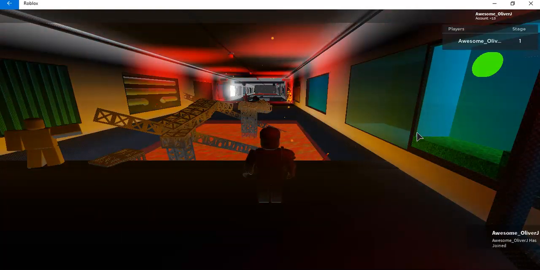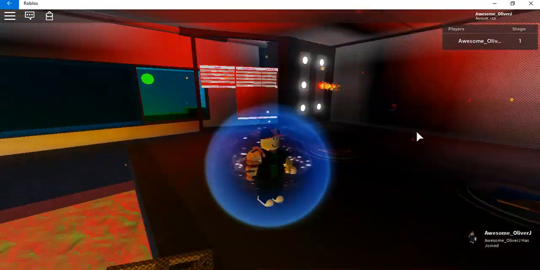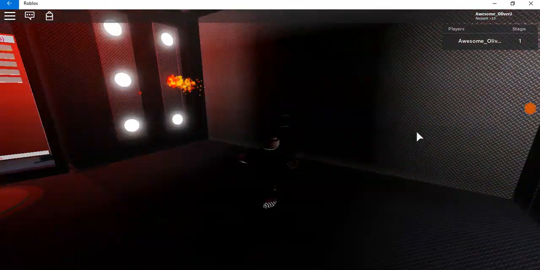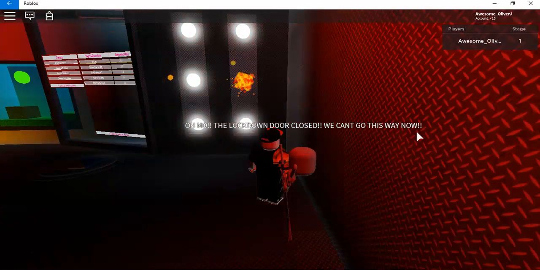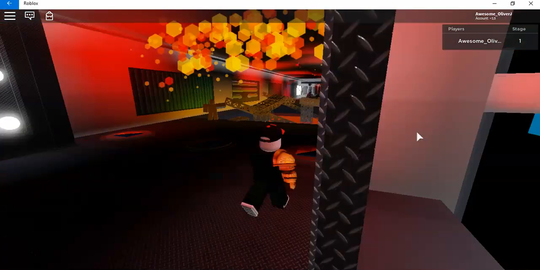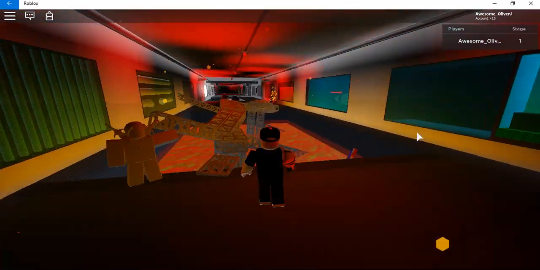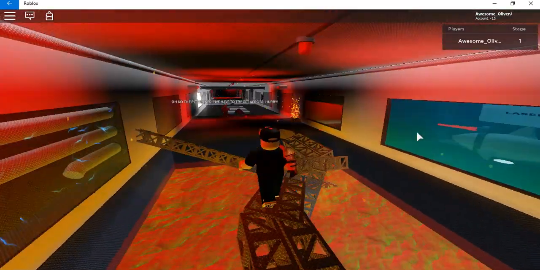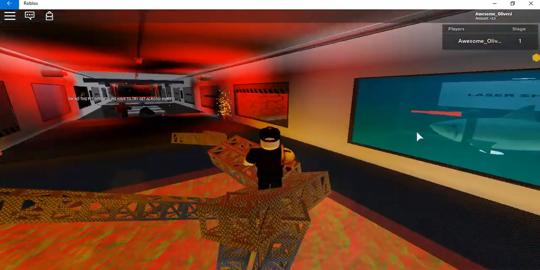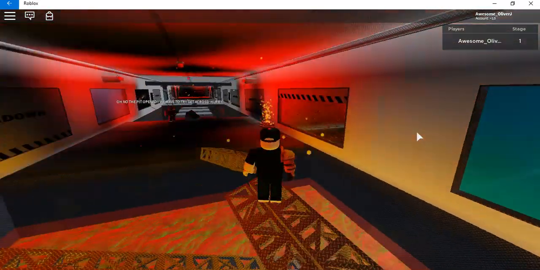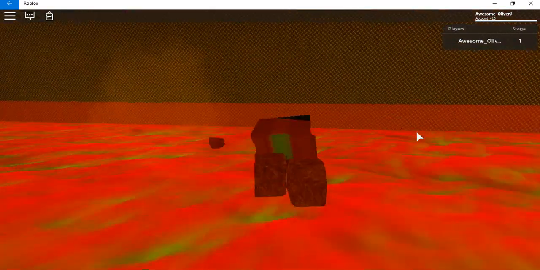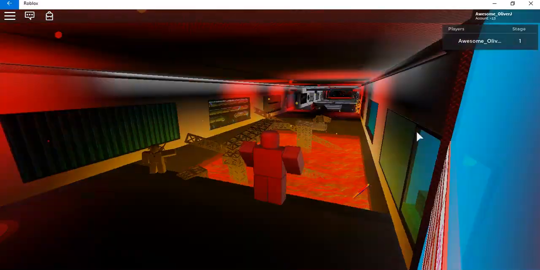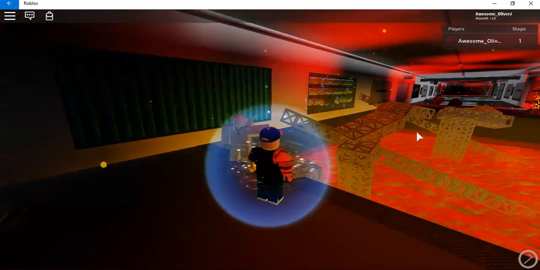And this is the way. So, there's like... Oh no, the lockdown door closed. You cannot go this way now. So we have to go to a bad shortcut. It's called... So we can escape and go to the end. And we can see the characters of Invasion Labs.